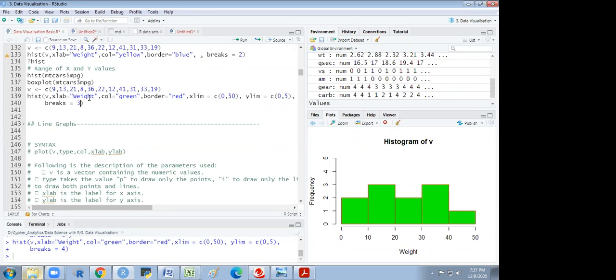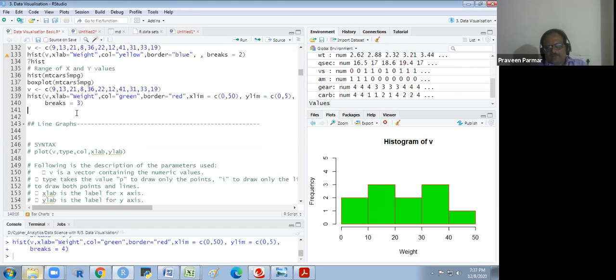Sir, why is it not taking 4 breaks? If 3 breaks, why is it not taking? So you divide 50 by 3, and you see what you get.